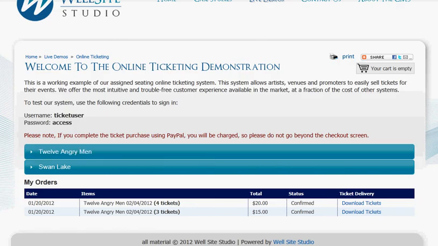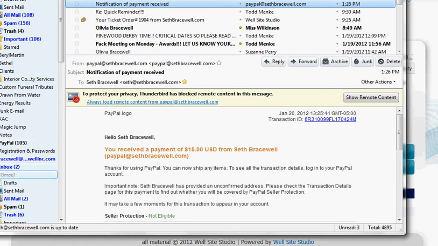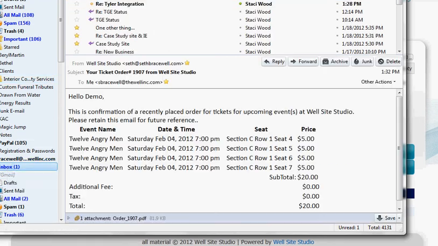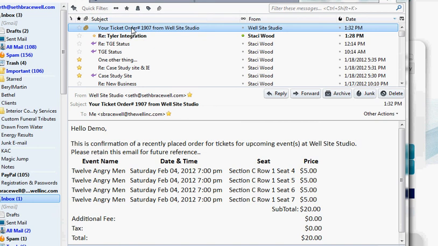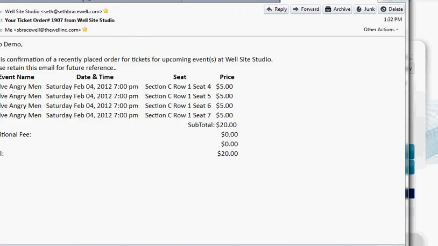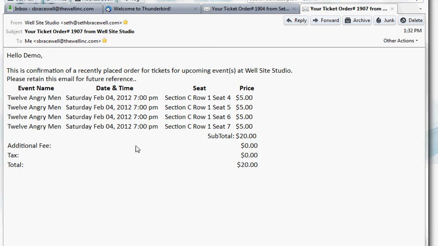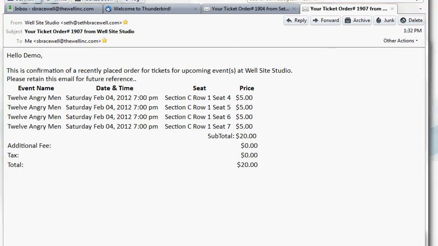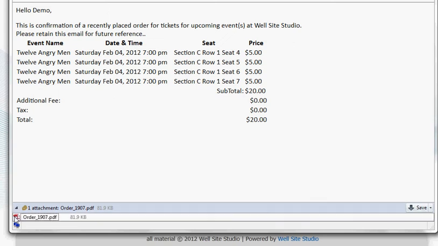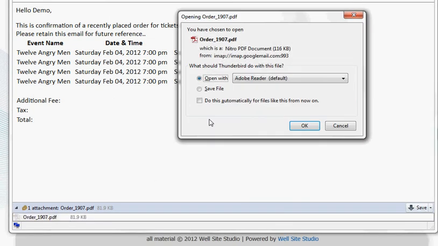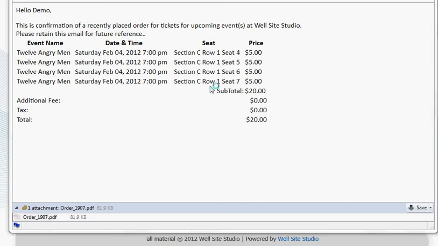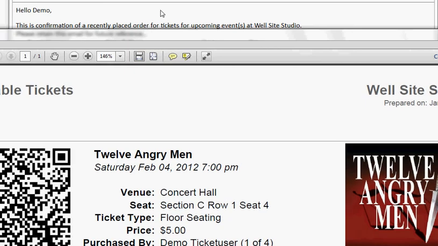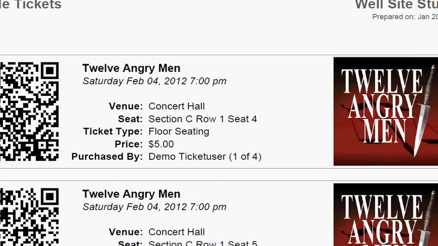And also, we've also received an email at our email address with the ticket information, as well as an attachment here with the tickets here. So it's the same thing that you saw before.